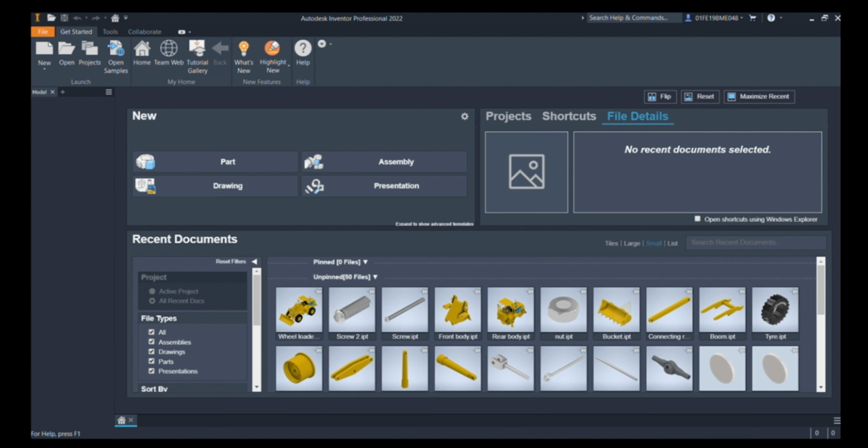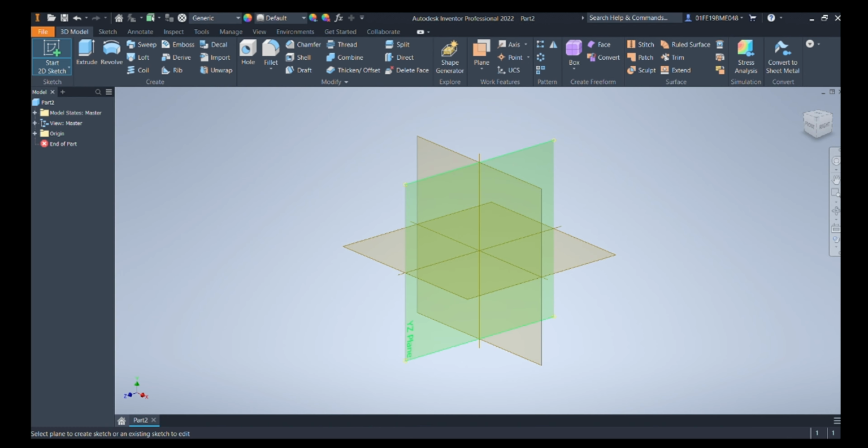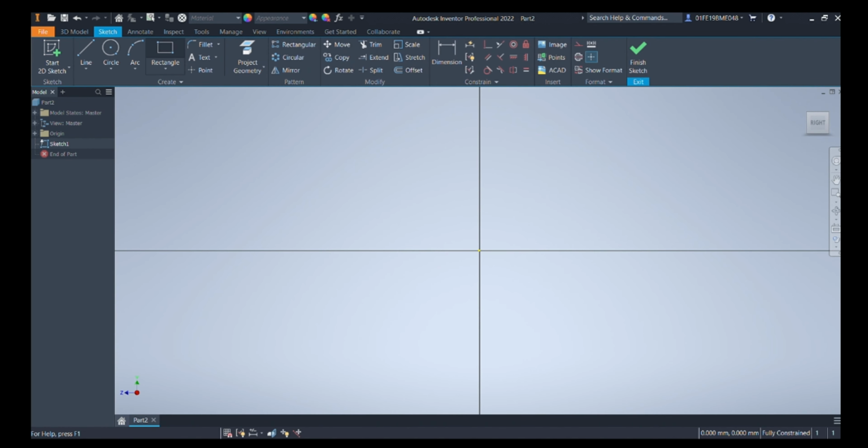We will start by clicking the part button. As soon as we tap there, we can see the interface of Autodesk Inventor. Here we have various tools like extrude, revolve, hole, fillet. We will explore all of them later on, starting with the sketch.